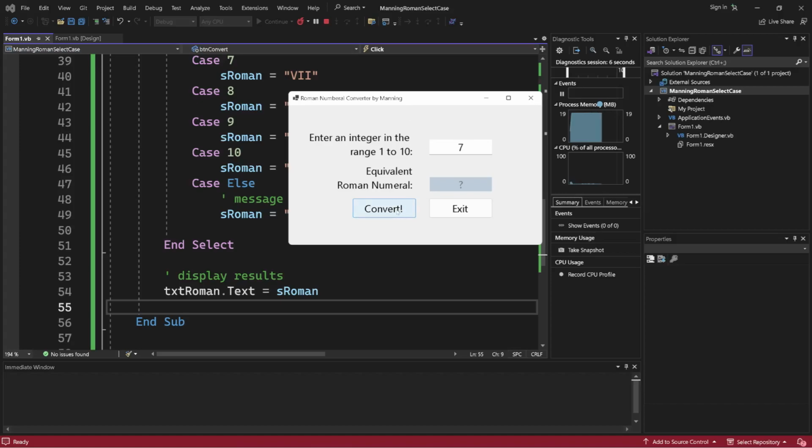Seven converts correctly. Let's try 99. There's my error message. It doesn't fit in the text box. I suppose I could make that auto fit and see how that would do it. Oh, the exit isn't exiting. Let's fix the exit. And with the error, let's see if I can make that auto size and see how that behaves.